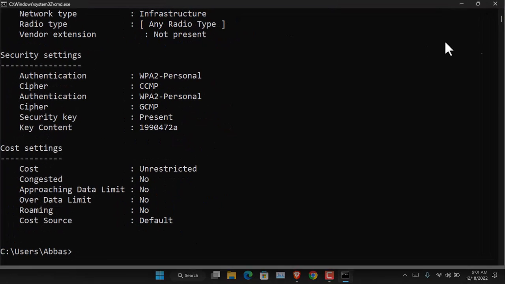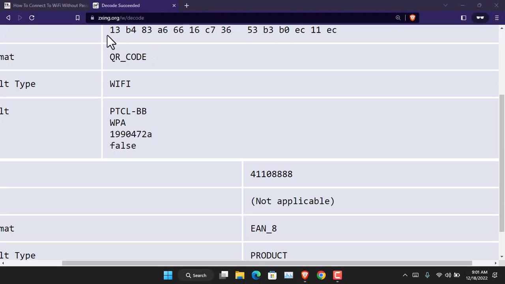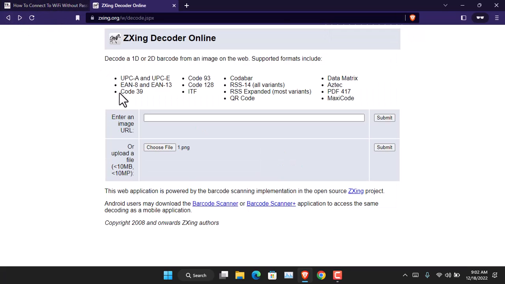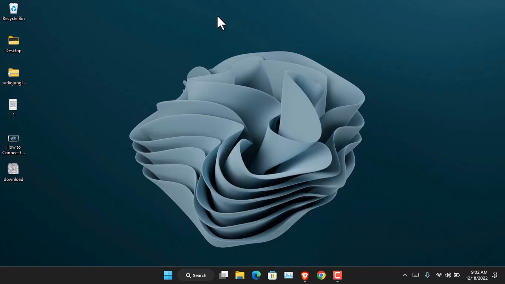And please do keep in mind that this website, zxing.org, is not going to work for the Web 3.0 details when you are trying to decipher the QR code. Currently it only works for the QR code of the Wi-Fi that I have tested, but it is not working otherwise. If you do not believe me, let's just go ahead and test this QR code which I have.